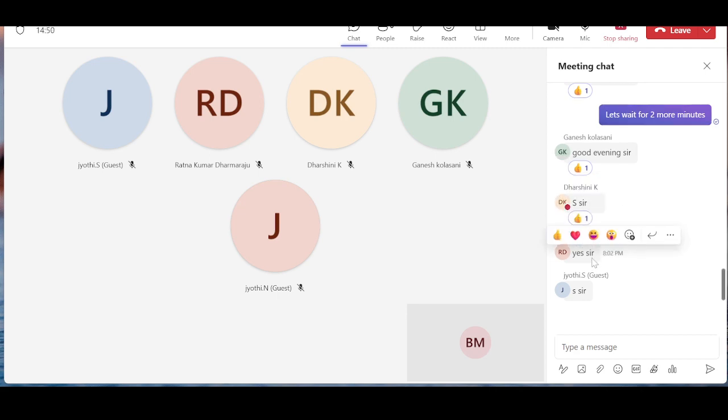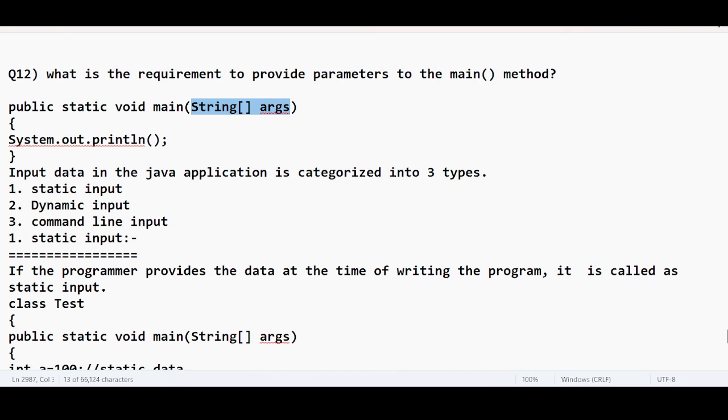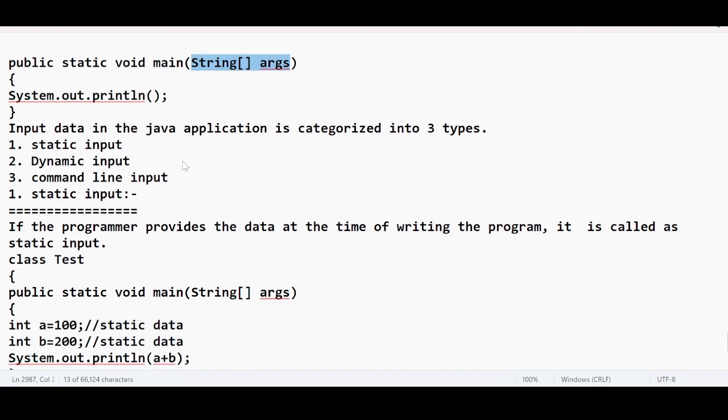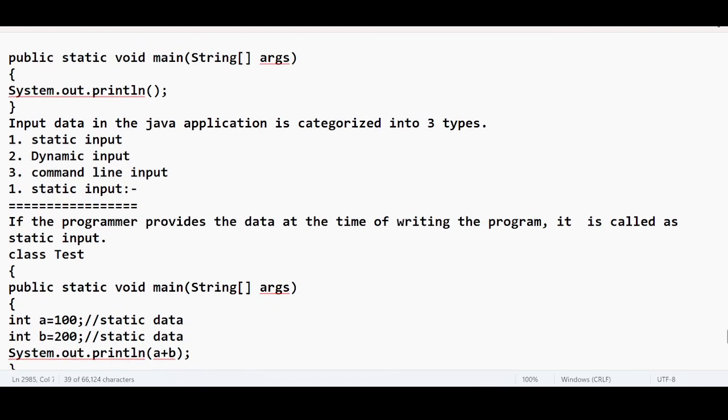Okay, let's do a quick recap. Yesterday our discussion was on top of the Java main method. At the end of the session, we were discussing what the requirement is to provide parameters to the main method. Why is the main method accepting some parameters as command line arguments? Why is this actually required?